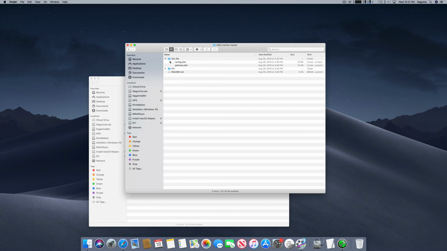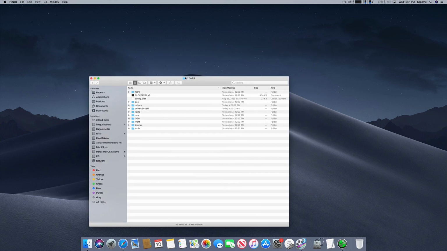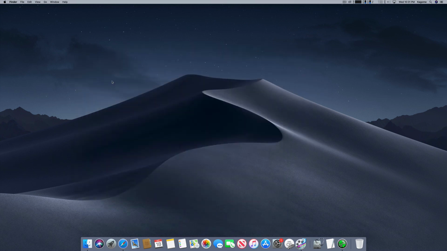And yeah, once again, back to the regularly scheduled video. That has been how to create a macOS bootable USB stick for AMD systems, and it works.